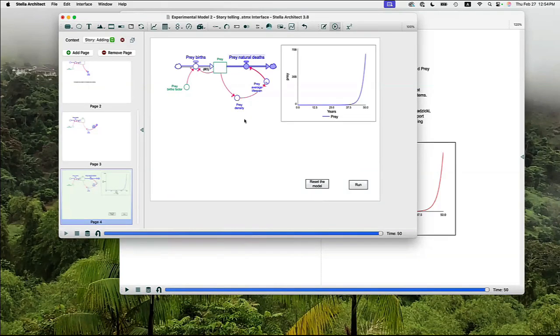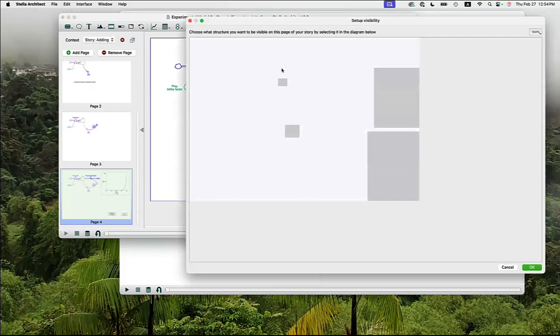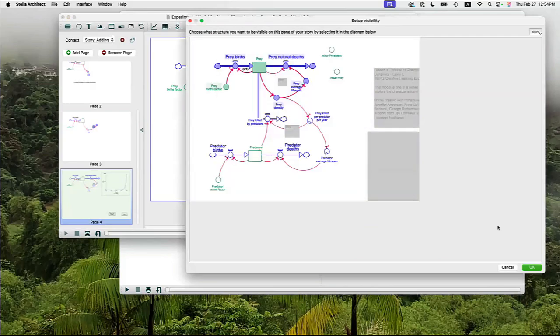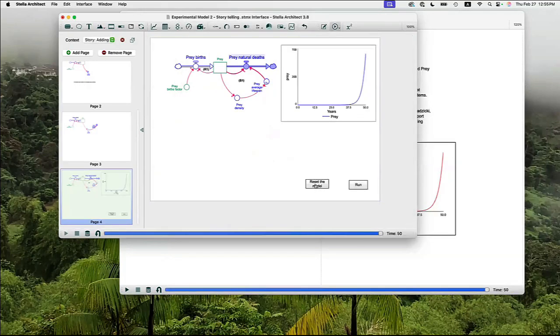So if you make a mistake on the page, double click on the page to open this window and change the visible structure option. I click on that and I can go back to my model and add that last link, and let's put in the label for the balancing loop. Okay, and I come back here, and if I now go to the experiment mode of this, reset the model and run, you can see that we now have something that's limiting the population.